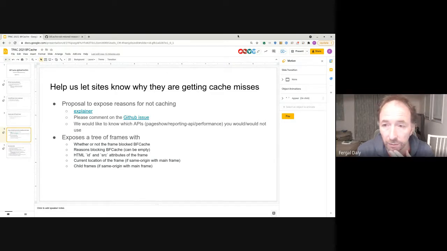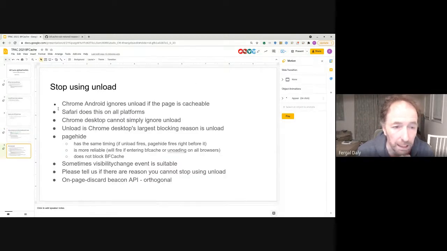We actually have in our dev tools a thing that shows you what blocked a page. But obviously what you see when you're fiddling around with it yourself on your dev machine is not what your users are experiencing. And then the final request was to stop using unload.